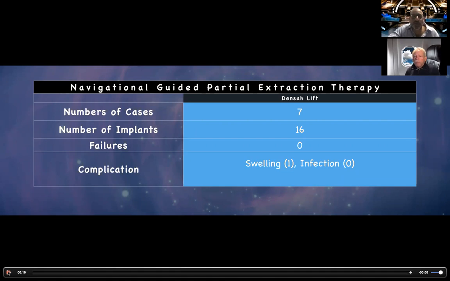But you would still want to integrate, now with the latest versions of the software for Navident, if you had a diagnostic wax-up and bring in STL files, so that you could maximize your planning, correct?